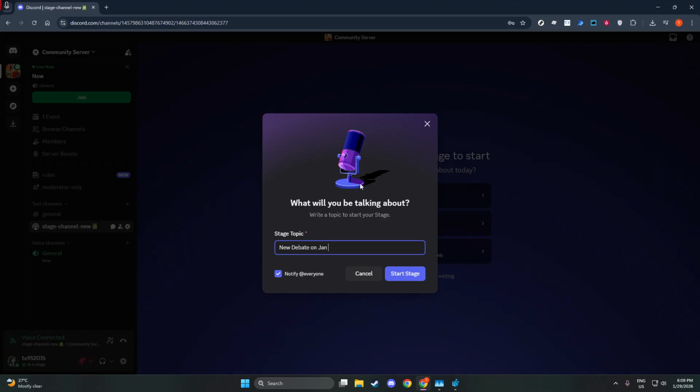You'll be asked to enter a topic for your event. Think of the topic as your event headline. It lets members know what the conversation is about before they join. Keep it clear and concise, but descriptive enough to set expectations. For example, weekly community update or photography tips, live Q&A works better than something vague. This topic can also help draw attention when members browse the server.